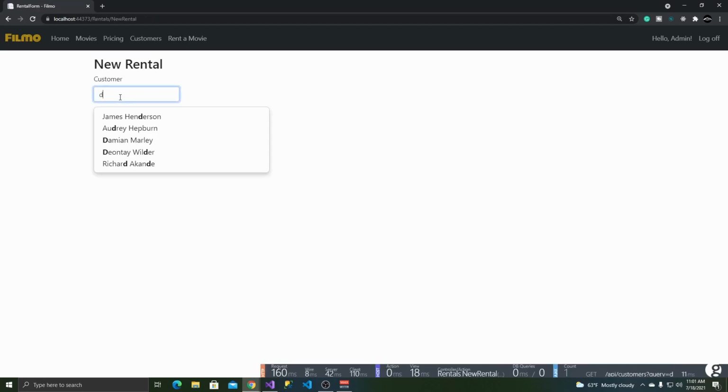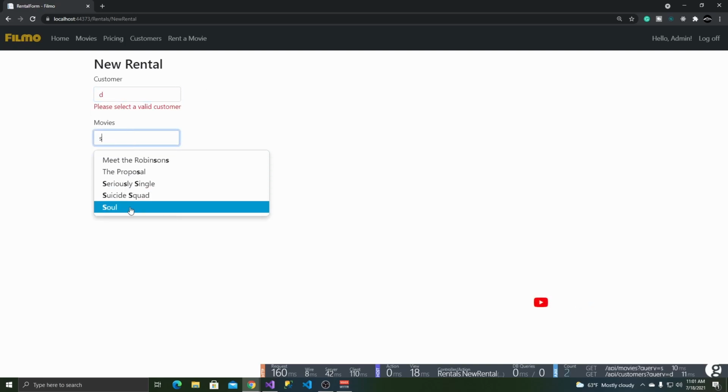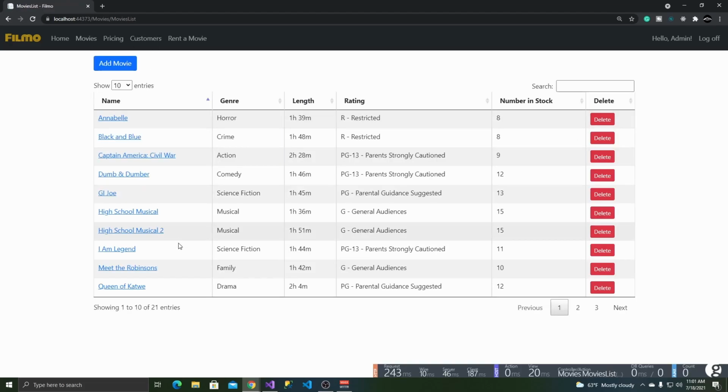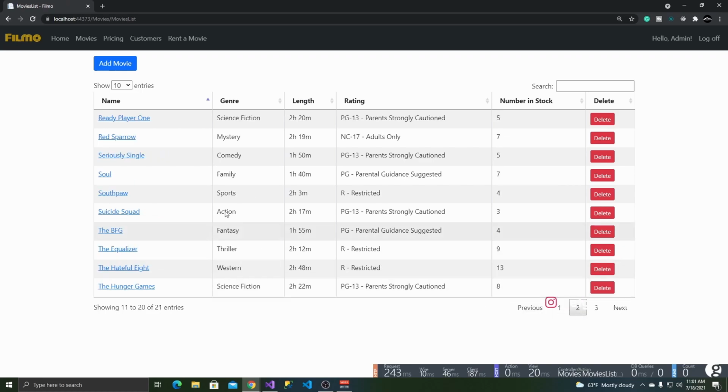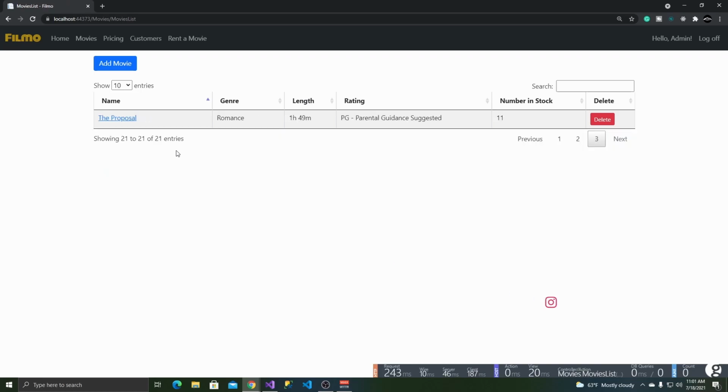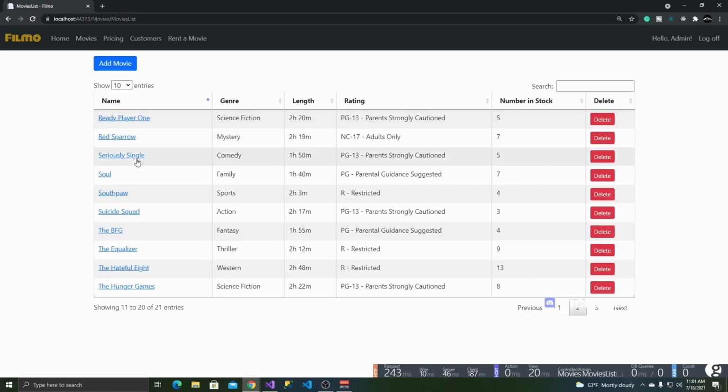So that's the Twitter typeahead package, a plugin that helps you search. Same thing for movies. We type S: Suicide Squad, Seriously Single, Soul. And over in movies, here we go. There they are: Seriously Single, Soul, and Southpaw.